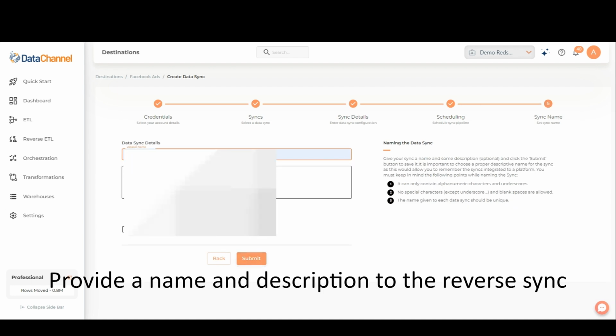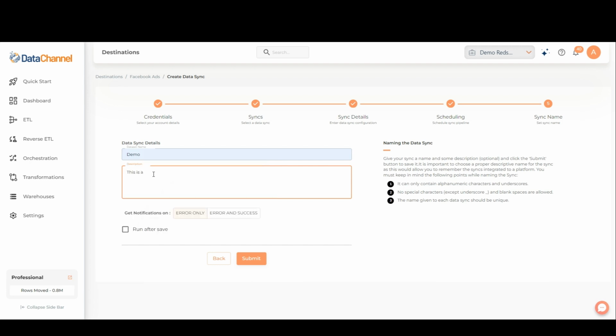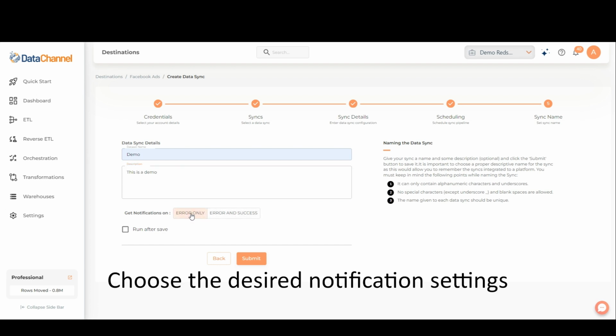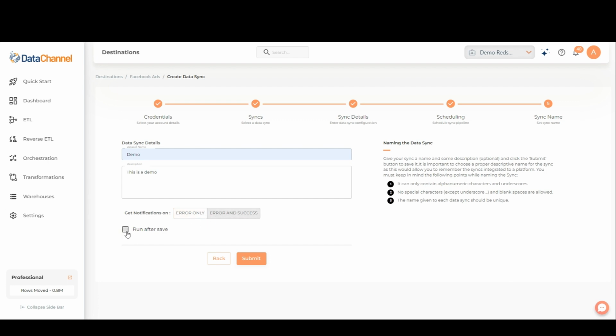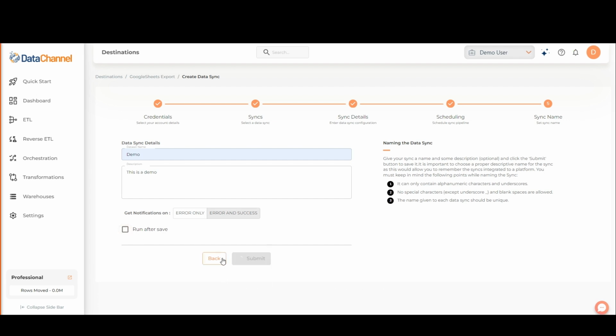Provide a name and description to the reverse sync for your reference. Choose the desired notification settings. Mark the Run After Save checkbox if you desire to immediately run the reverse sync after saving. Click on Submit.